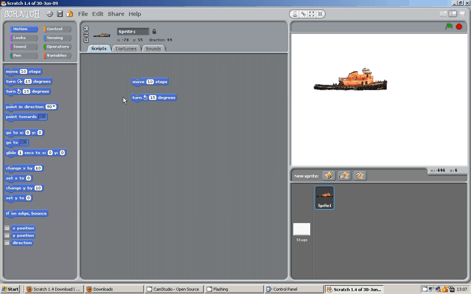We also have various other options to mess around with how to display this sprite. We can increase its size, we can decrease its size, we can make additional ones. So here we can see now we've got two sprites.